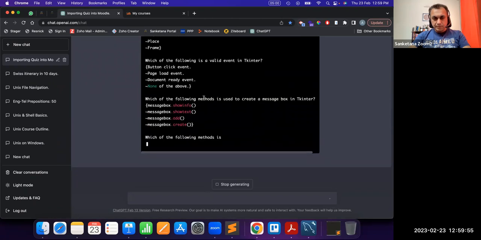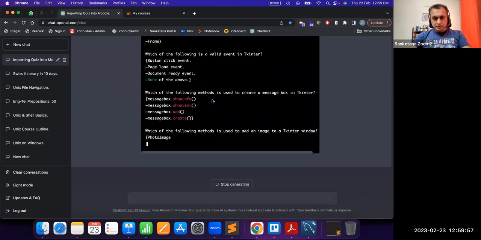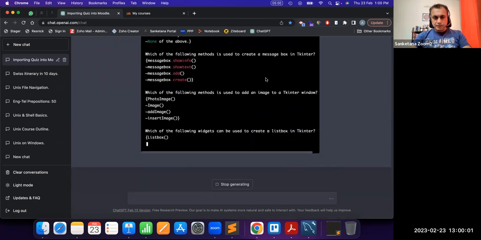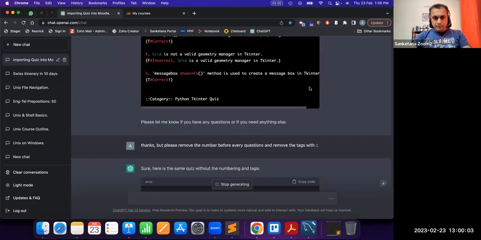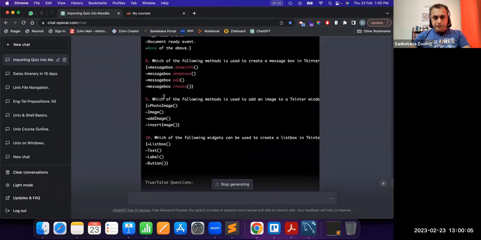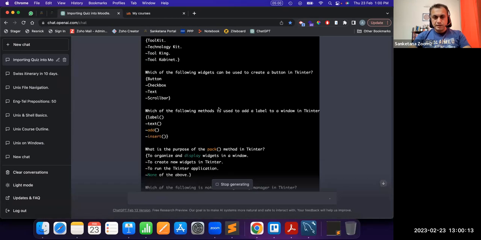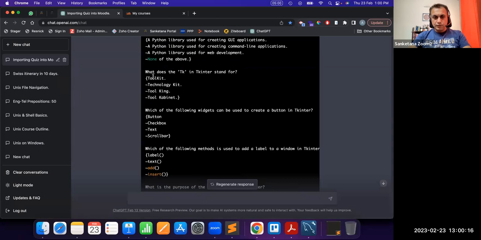Oh, I see a problem in this. I'll explain it in a while. Before every correct answer, the way to specify it in a GIFT file is giving an equal to. I don't know for what reason, but when I asked it to remove the tags, it removed all the equal to for the correct answer.